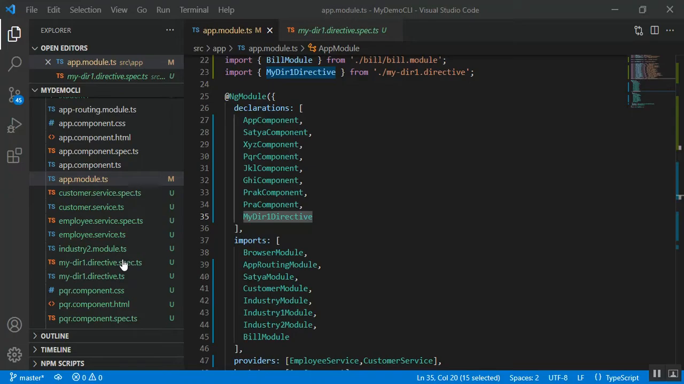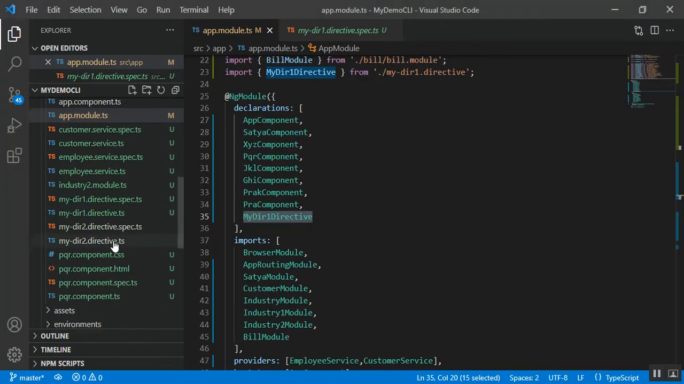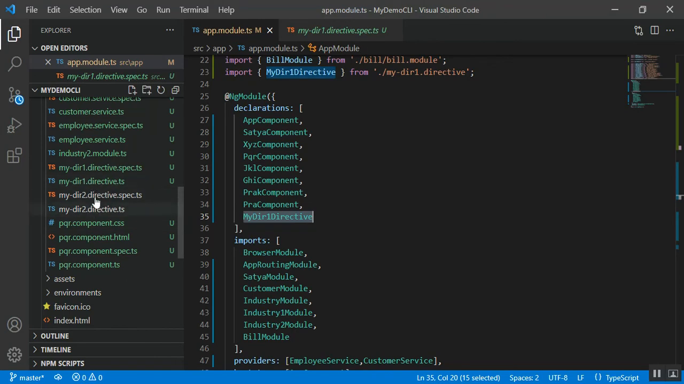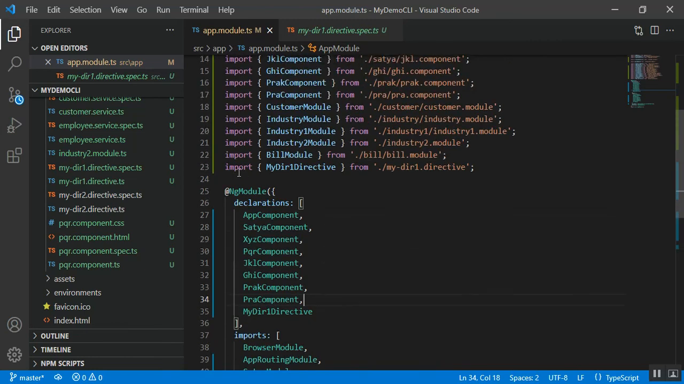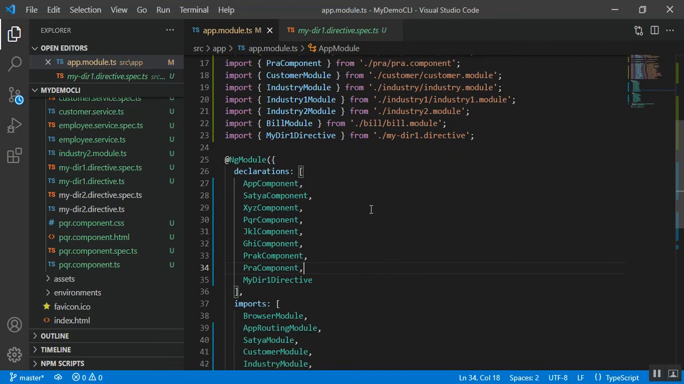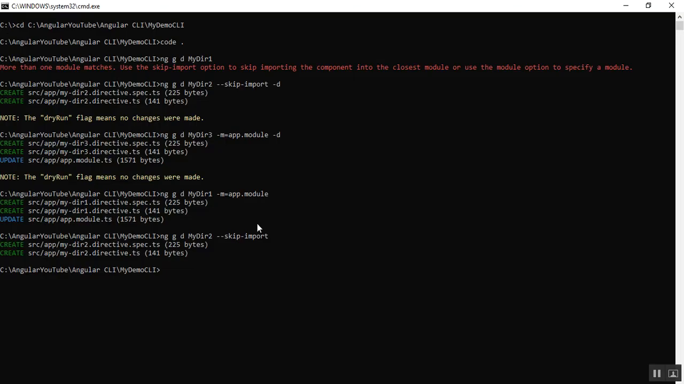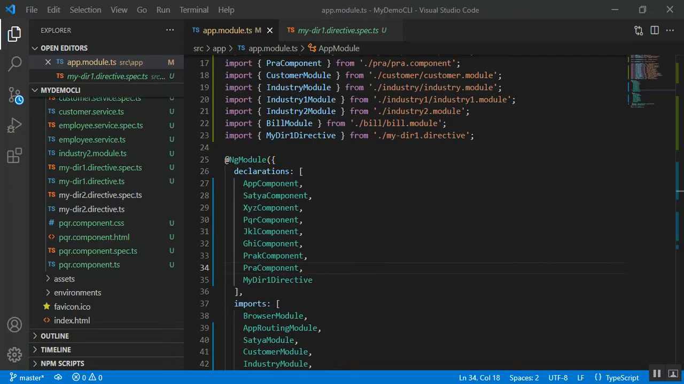If I go to my Visual Studio Code here, you can see my directive 2 is created, but it is not updated inside the app.module.ts file. Here you can see in the import section my dir2 is not imported, and my dir2 is not a part of this declarations array, because I have used that option, the --skip-import option. That's why it is not imported and registered inside the app.module.ts file.